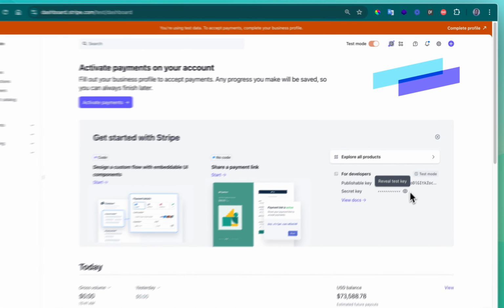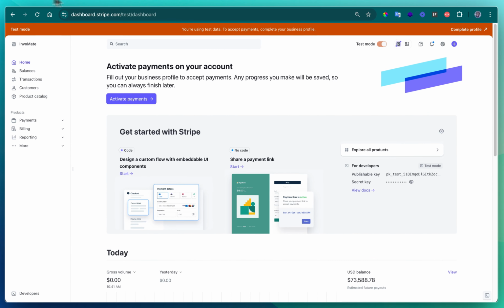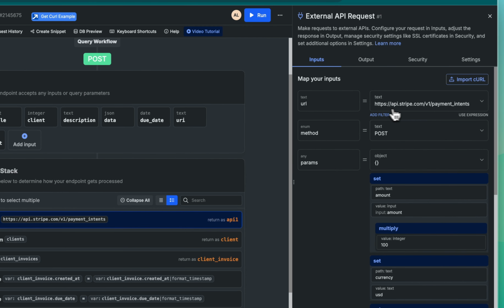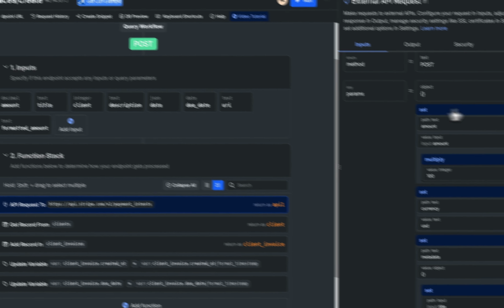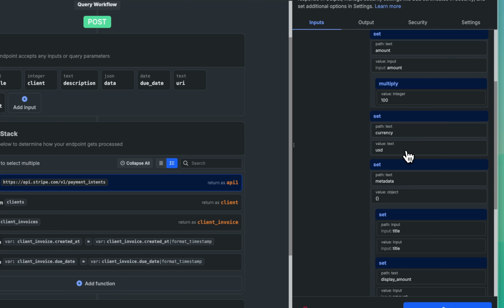So we need the secret key. We'll be needing this later, the publishable key. I'll get to that. Copy that. So we are making a request to this endpoint. Payment intent is a post request. We are passing the amount, using the amount from the input, and we are multiplying by 100 because Stripe receives amounts in cents, and $1 is equal to 100 cents. So we multiply whatever amount by 100. We're setting the currency, which is static. We are setting it as USD.